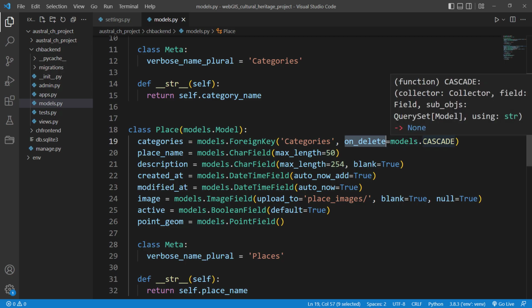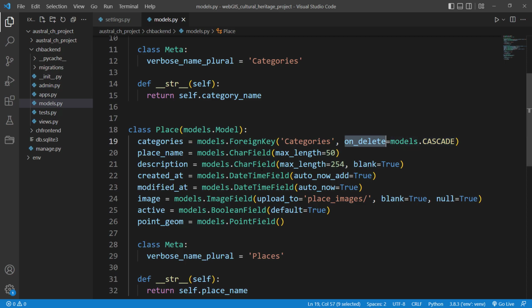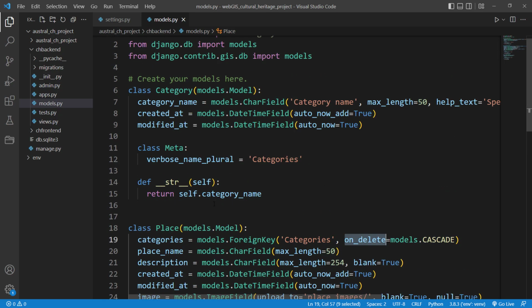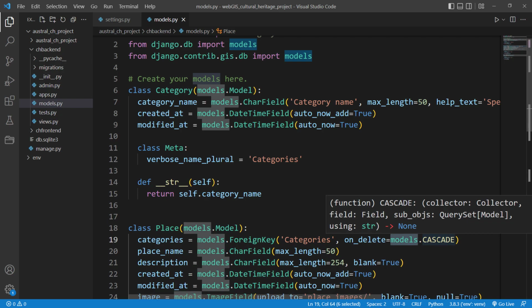Now, I also want to talk about this onDelete models cascade. That means the object containing the foreign key will be deleted. For instance, let's say you have a category and then you have a place, and that place is linked to the previous category. If you delete the category, the place will be deleted as well. That's what onDelete models cascade means.